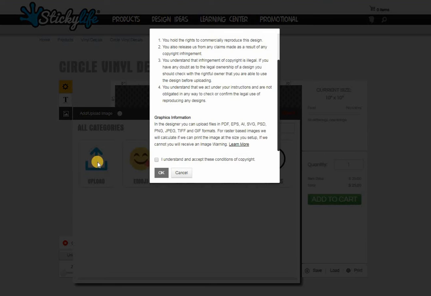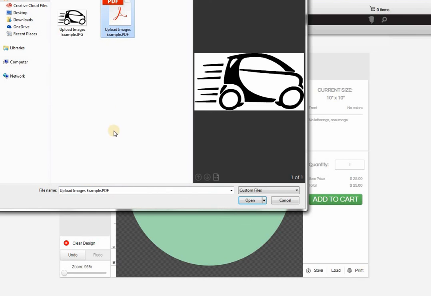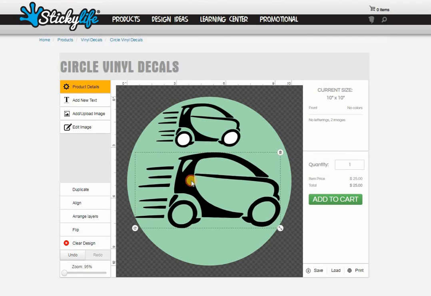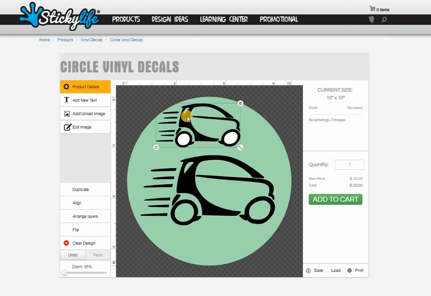The process is pretty much exactly the same. Click Add or Upload, agree to the terms, and this time we're going to choose the PDF. It's the same file, but notice it acts a little differently. The file pops straight into place without needing to remove any background pieces or getting an image warning, so you can make it as large or as small as you want.